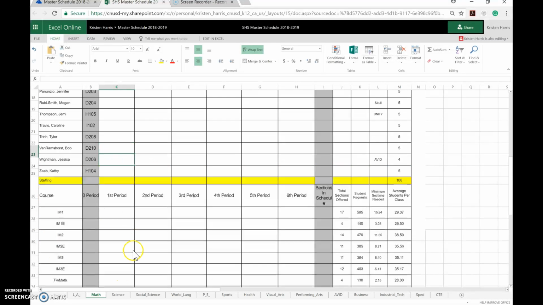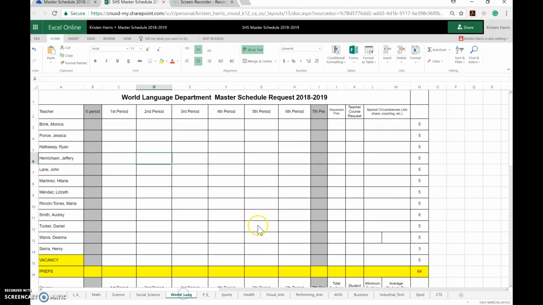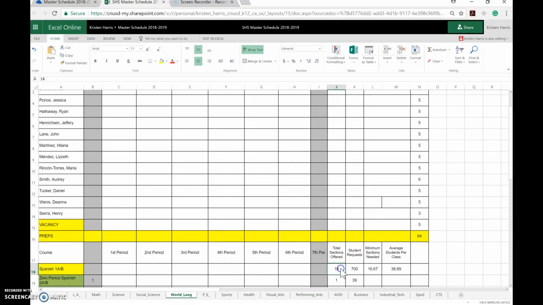You can do hand count, and just know that, for example, in world language, we need 18 sections of Spanish 1. So you can copy this, and let's say, Miss Mendez, you're going to get all sections of Spanish 1, and you can take away 5 sections of Spanish 1, and you can do that. So it's however you want to build your master schedule. Let me know as you go through if you need any help.